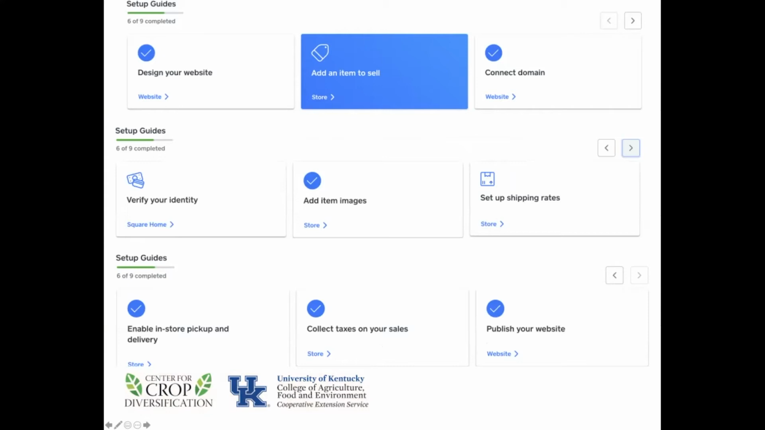Designing your website, that's the bulk of what we're going to do today: going in and actually editing photos and adding stuff in and adding items. So we're going to check that one off. Add an item to sell is a part of that, so I'll show you how to do that.